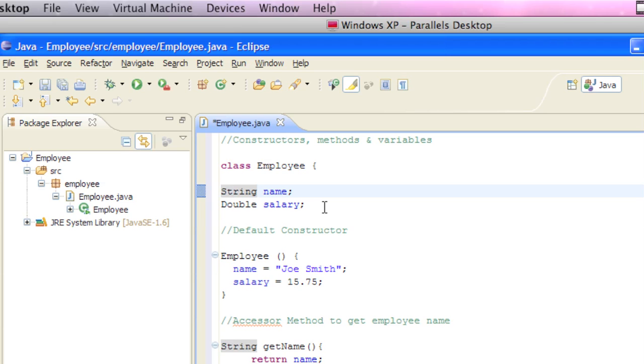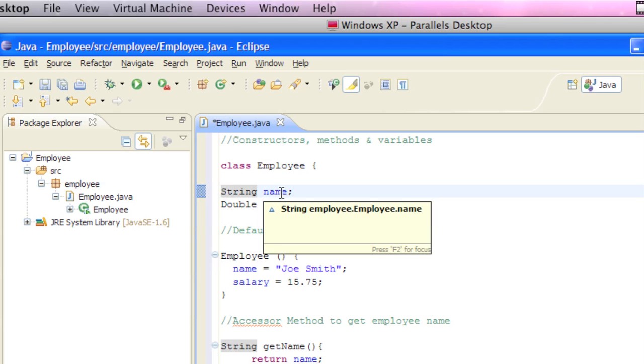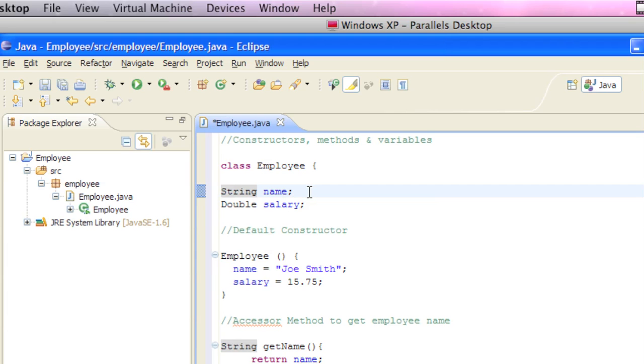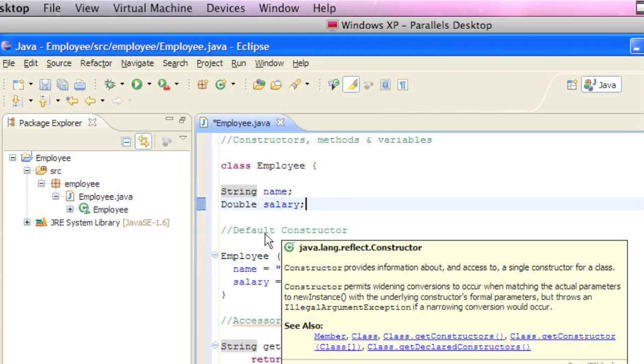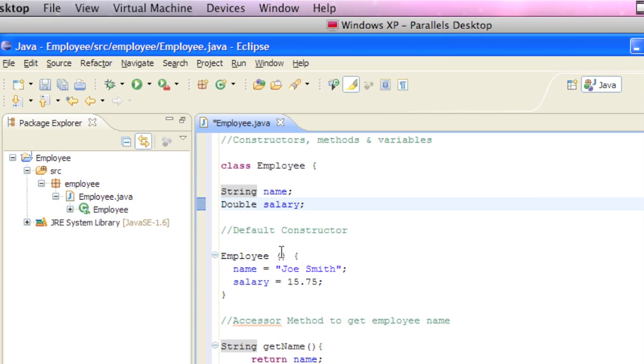It mentioned the type before the variable names. The variable name here for string name is name, and then for double, the name of the variable that I've decided to use is called salary. So inside, and let's just take a look at our constructor right now, it's called a default constructor because it doesn't take on any parameters.